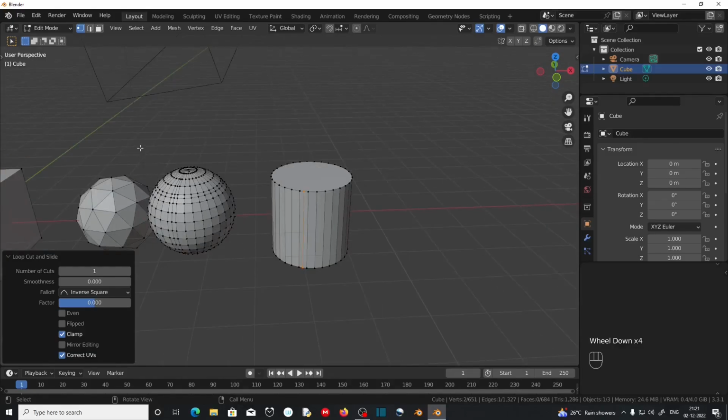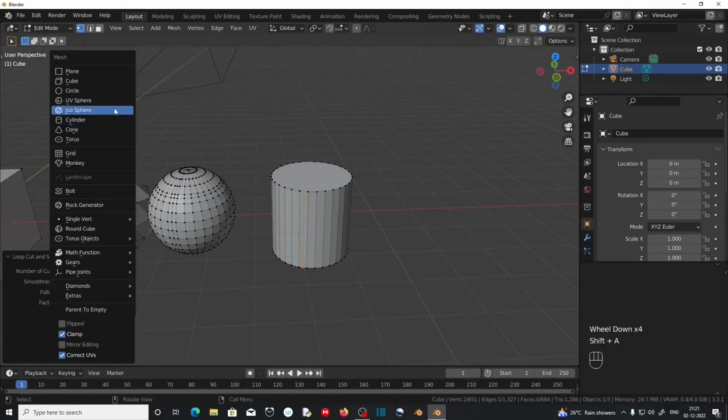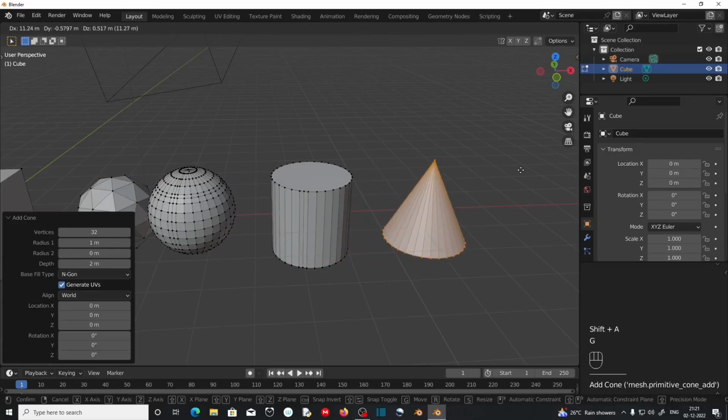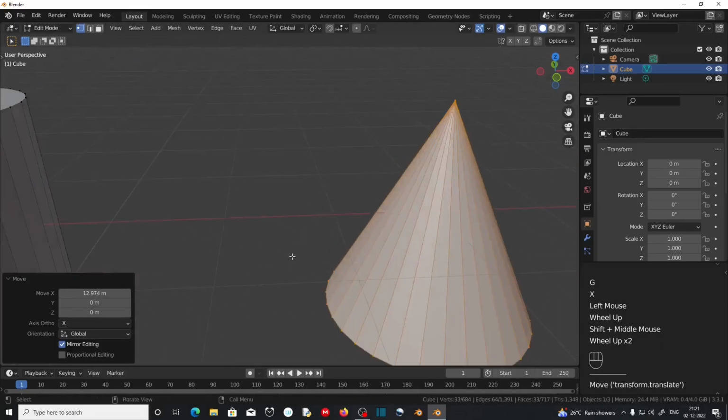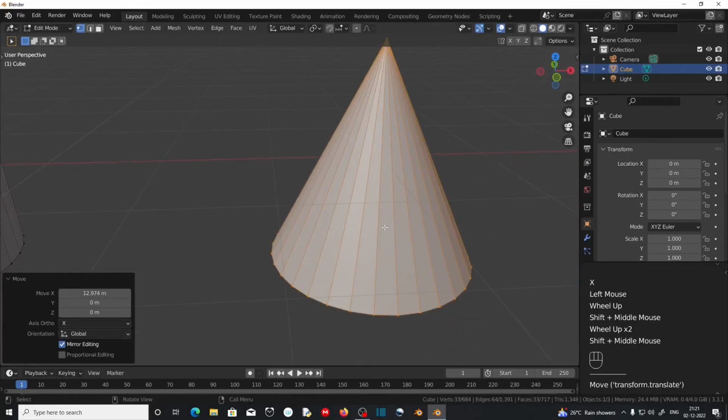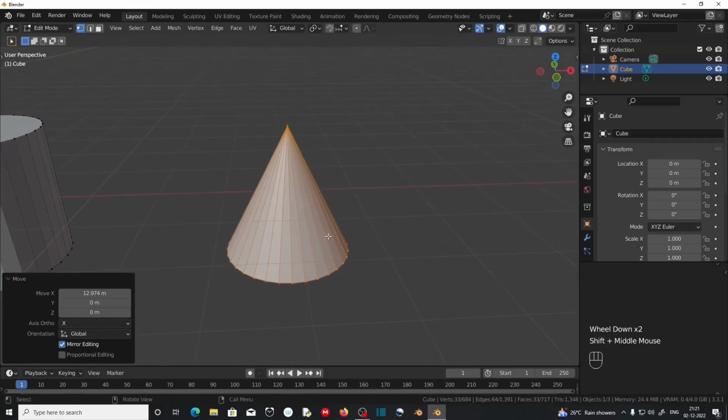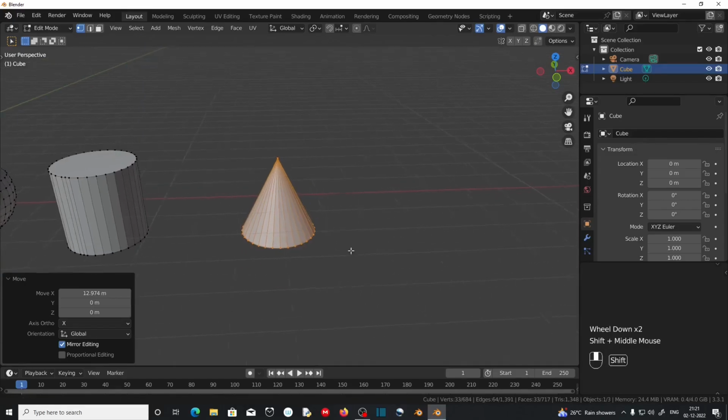So if I add a cone using Shift plus A, cone, G to move, X to move, and move it to here, as you can see, this side of this cone is made out of triangles like this. So if I press Ctrl R, as you can see, it's not working. We can't place a loop cut in here because the sides of this cone are made out of triangles, as you can see. So for some reason, if you want a cone and you want to place a loop cut in here, I'll show you how to do that.